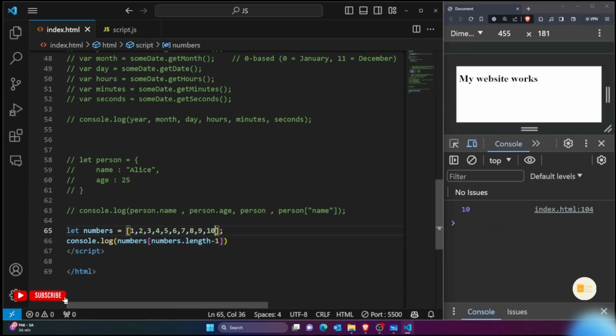Now even if you add a new value, that is 11, it would give you the value of the last index. Whatever value you add, you would get the value accordingly. So the last value can always be gotten by this. That's how you can use arrays. Later on we are going to learn more about these.